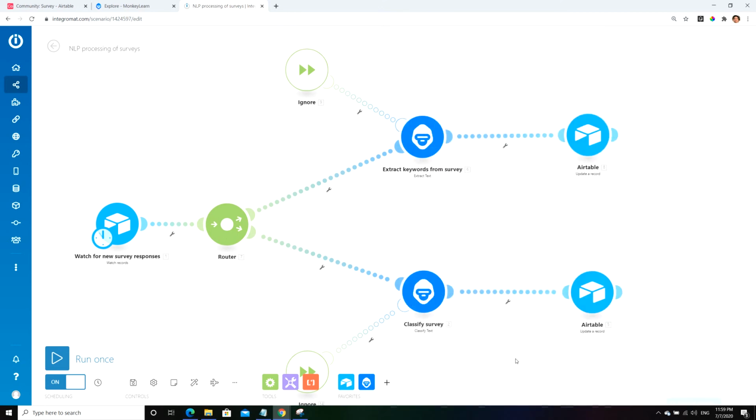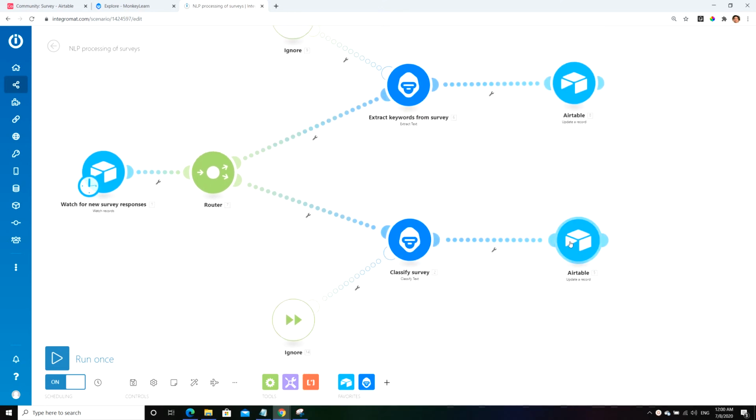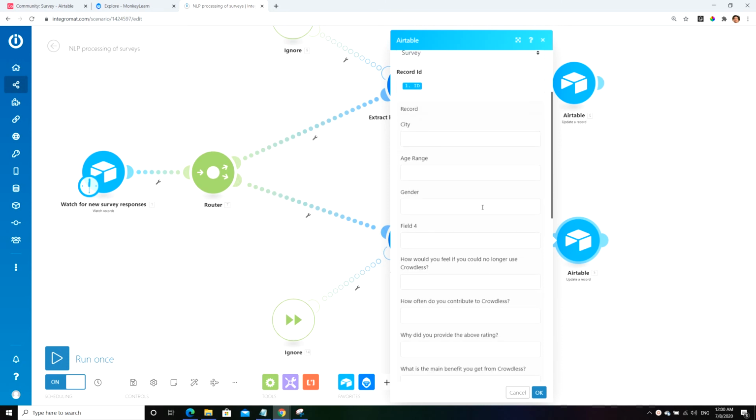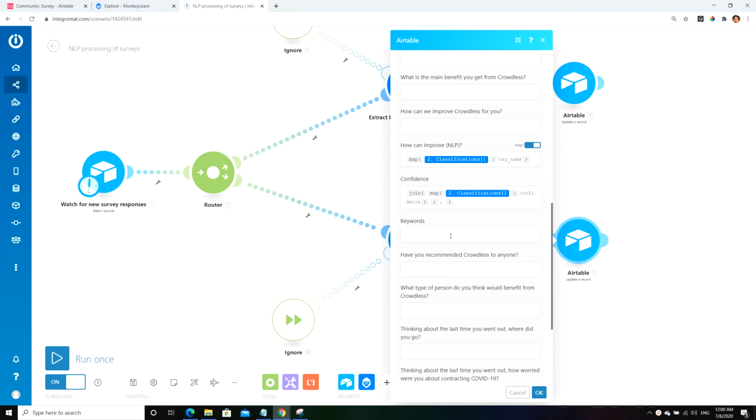So let's close this. Now, to update the classifier information, the process is exactly the same. We're still updating the same row on Airtable, so we have an update a record module. It's the same ID because we're still watching for the same row that was being watched for in the new survey responses, except this time we don't change anything about the keywords. We just have to change the how can improve NLP column as well as the confidence column.